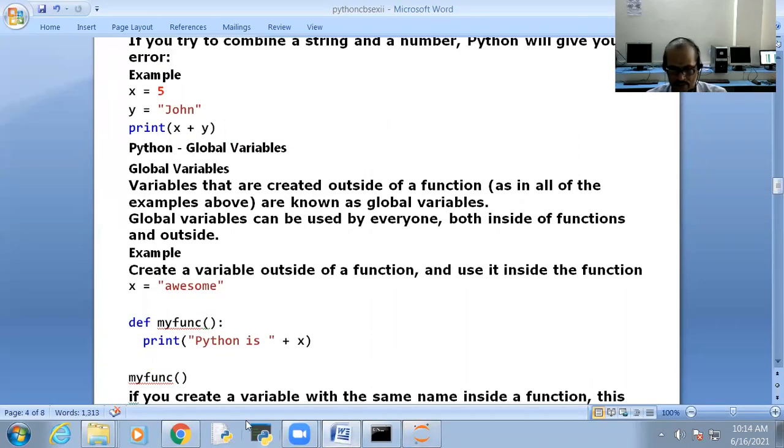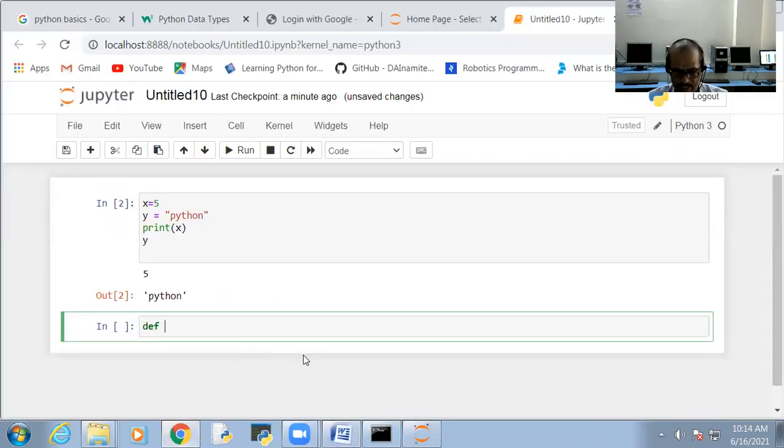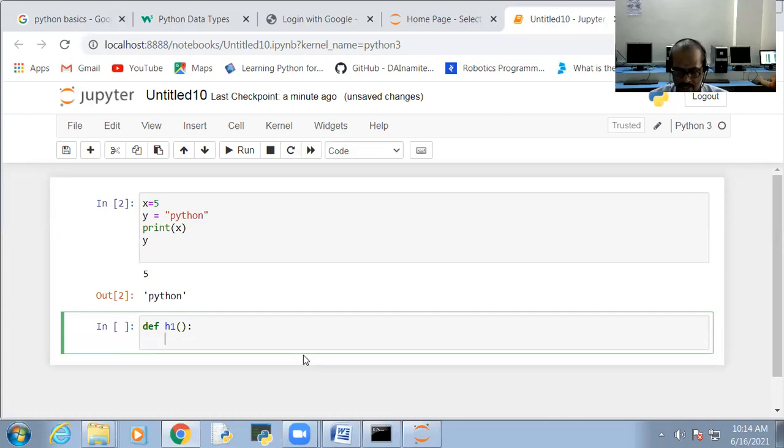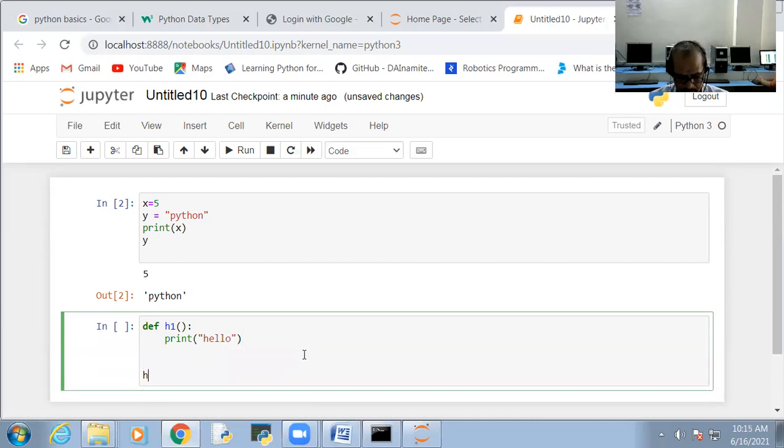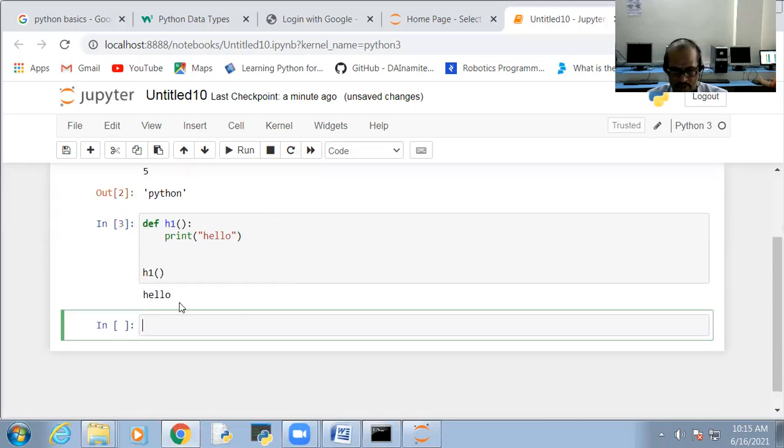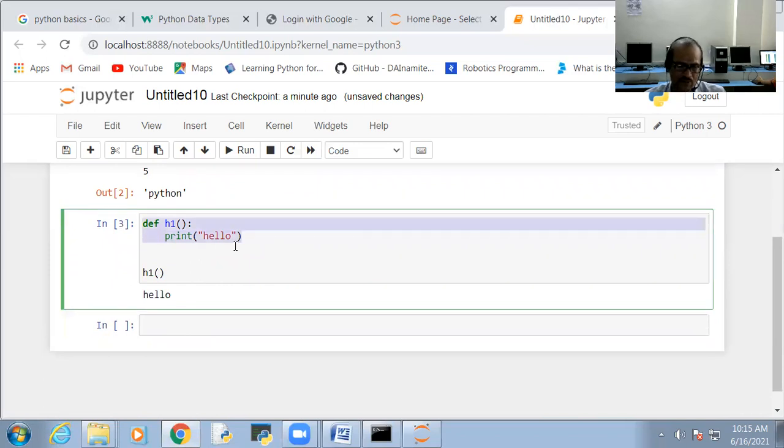Now define a function, a simple task here. So the def keyword is here. Suppose def h1 is a function, and now this is the body. Print hello, and then call my function h1 and see the output. This is how we can design a function for this.